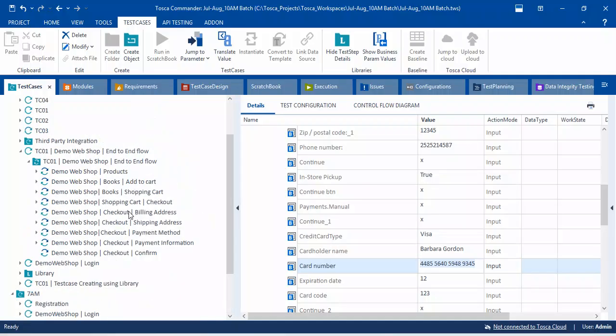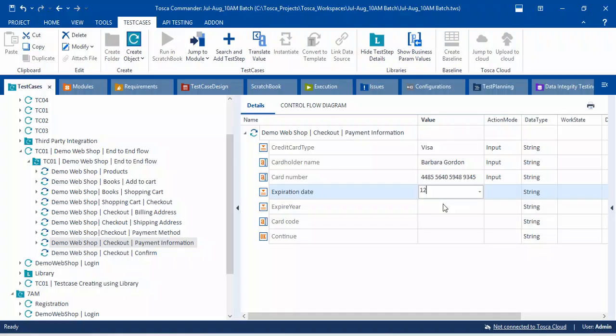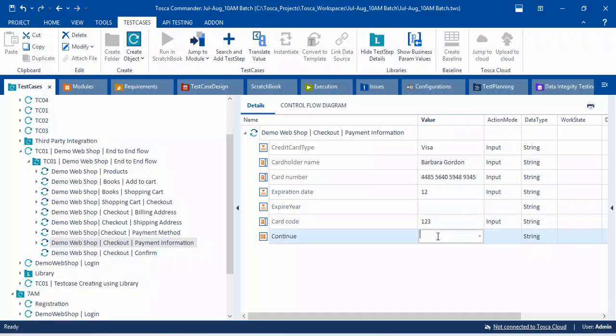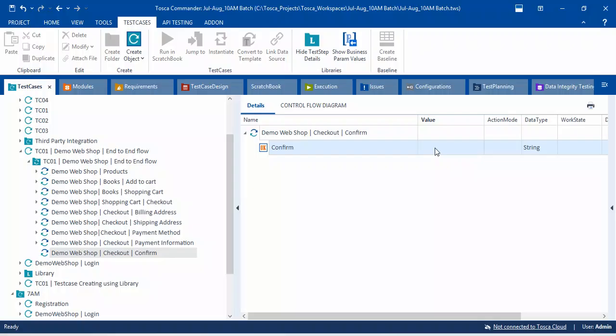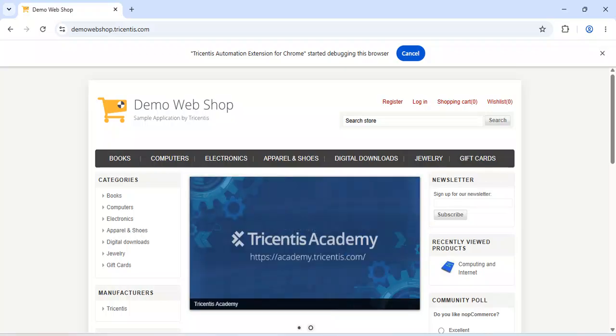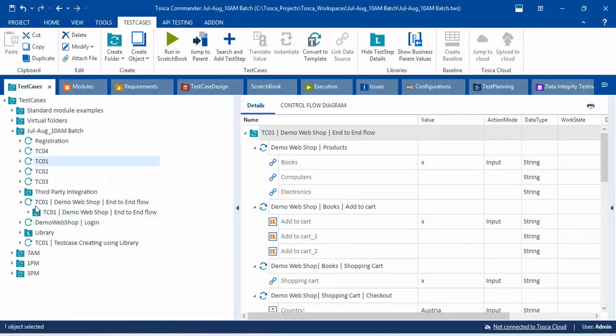I'm just copying test data from another test case. Okay, at the end we are just pressing the confirm button, so it will create the sales order. First of all, let me execute this test case and you see how the flow is. What is the flow of that test case which I am scripting now?